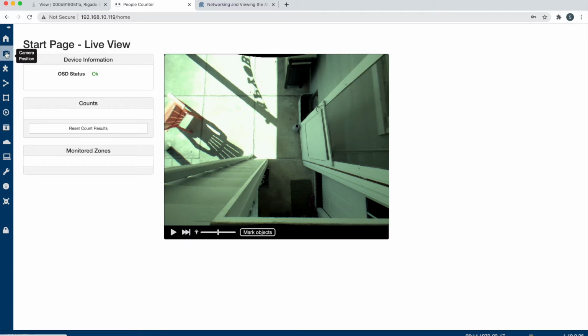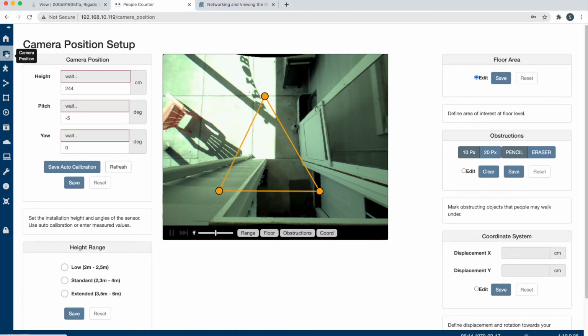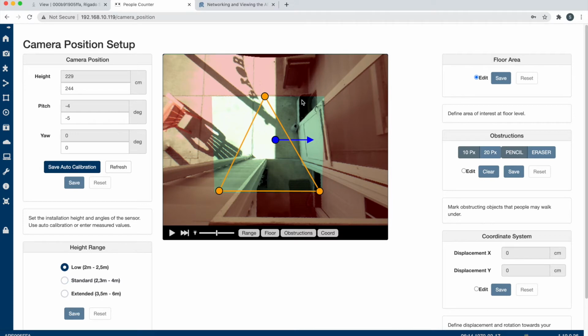So first, what you can do is go into the camera position. What you have to do is set up the floor area, as you see it here, within this red area. The red stuff is really out of bounds. It's not an area that the camera can actually do accurate counting in. So all you need to do is go in and set up these lines and route them around any major obstacles here. As you can see I'm doing, it's really easy.